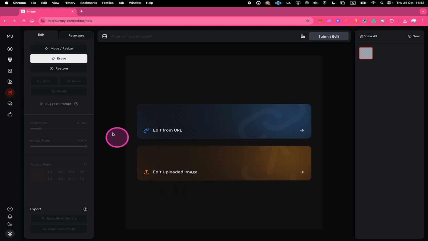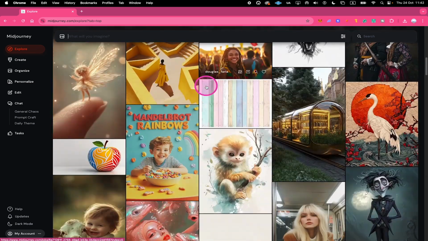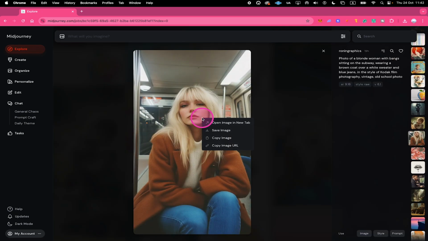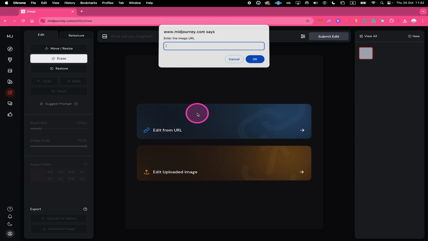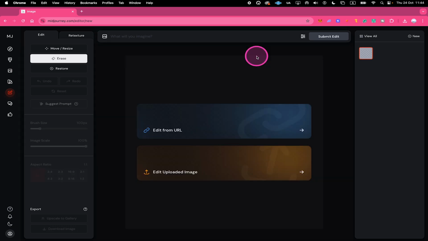On top of that, you could also go to Explore here in the left sidebar and then go to whatever image you find here in your feed, click on it, then right-click on the image, copy image URL, then you go back to Edit, you click on Edit from URL, then you insert that URL right here, and click on OK. And just like that, you imported an image from your MidJourney feed into the editor. I'm going to upload my very own image now, because this is what the new editor is all about.